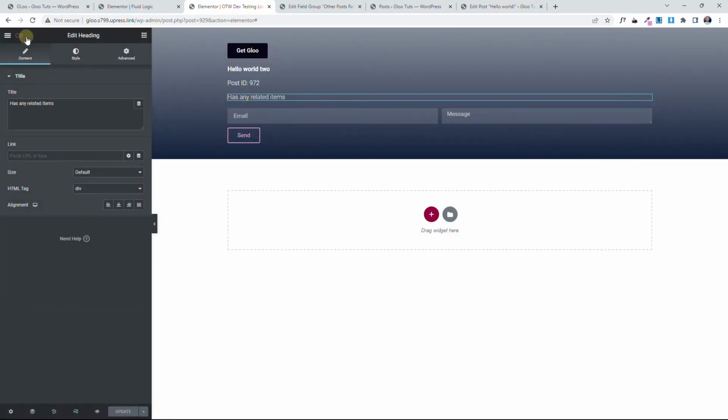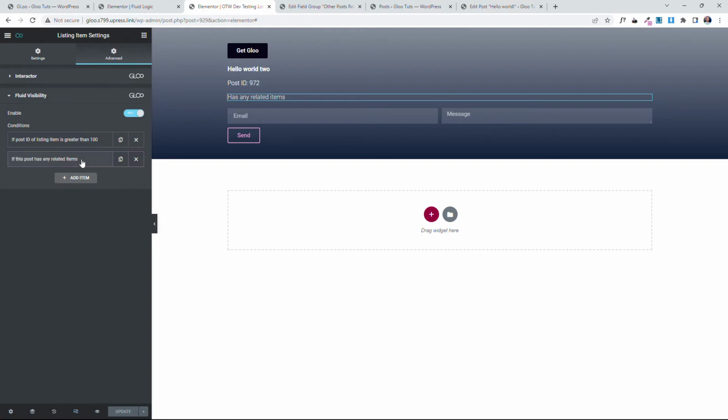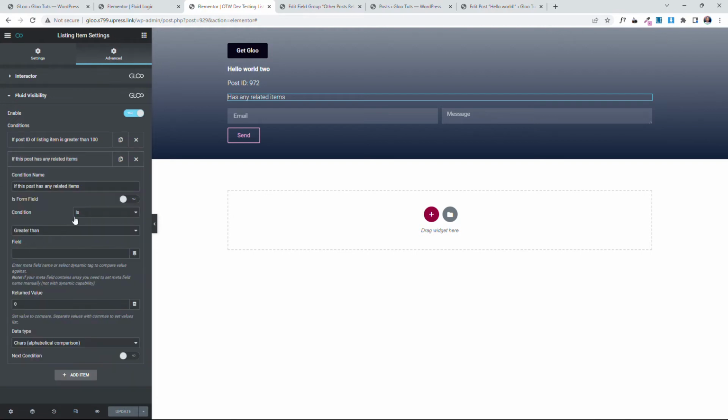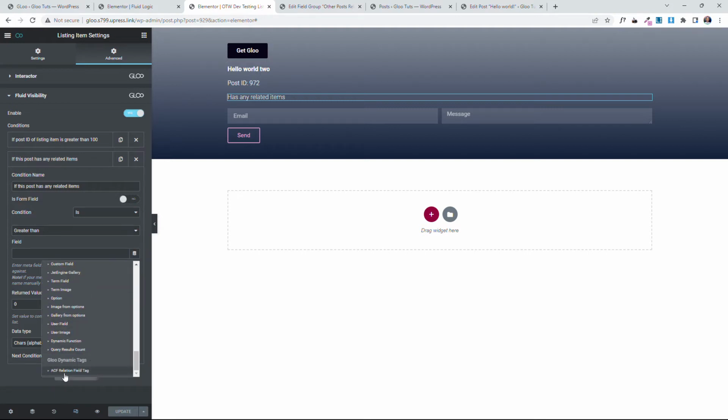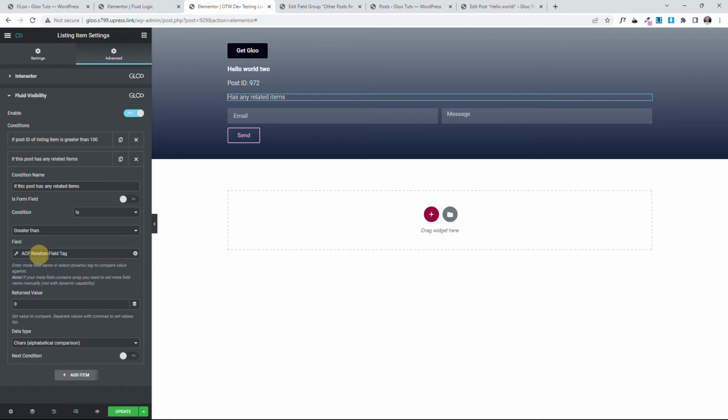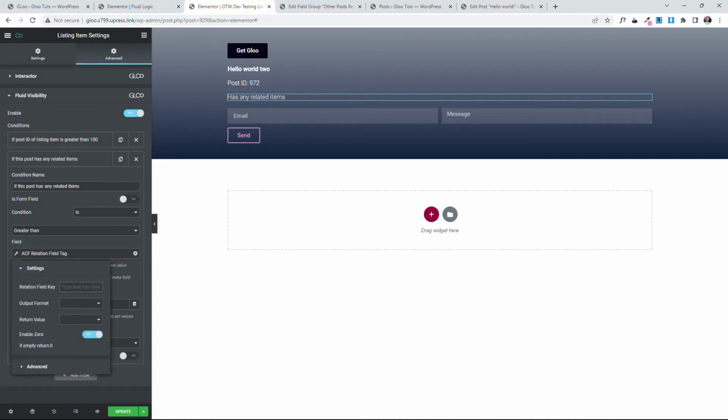Once that's refreshed, let's come back into the settings again, select fluid visibility. Now if this is greater than 0, if what is greater than 0, let's select the dynamic tag. We'll come all the way down to ACF relation field tag. We're going to select it. We're going to add the relation field key. Remember, we copied it. We're going to add the output format. This time we're going to select array length. Array length simply means that when it's looking for a particular value in the field, it just gets the number of the values.